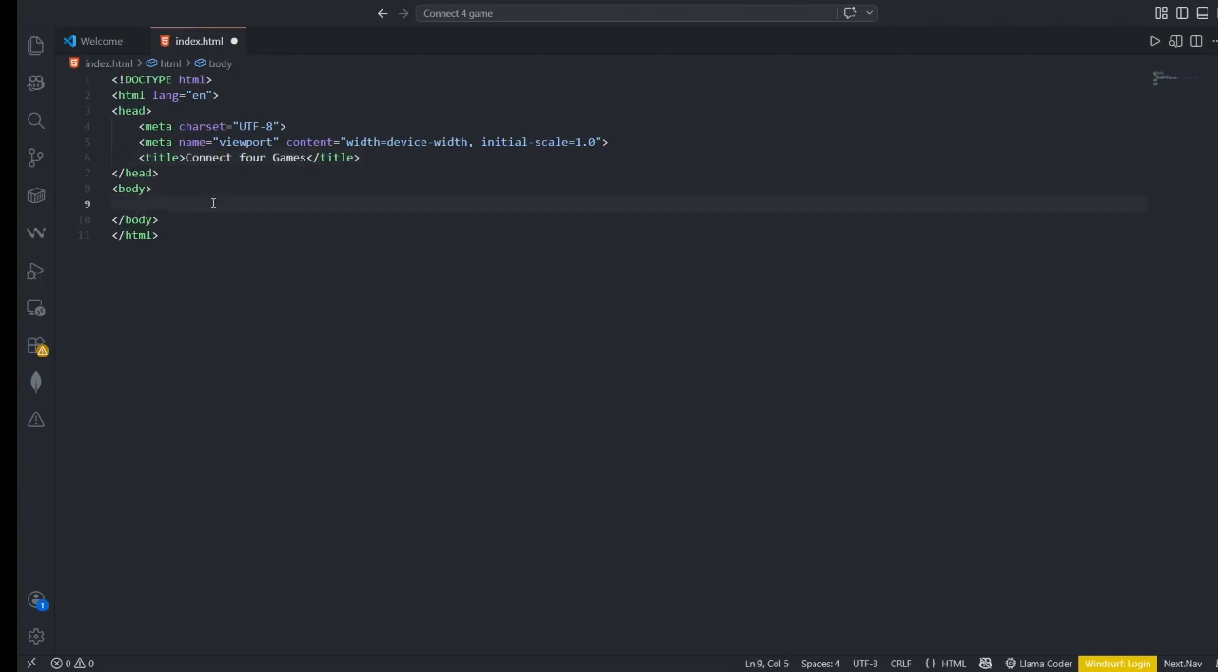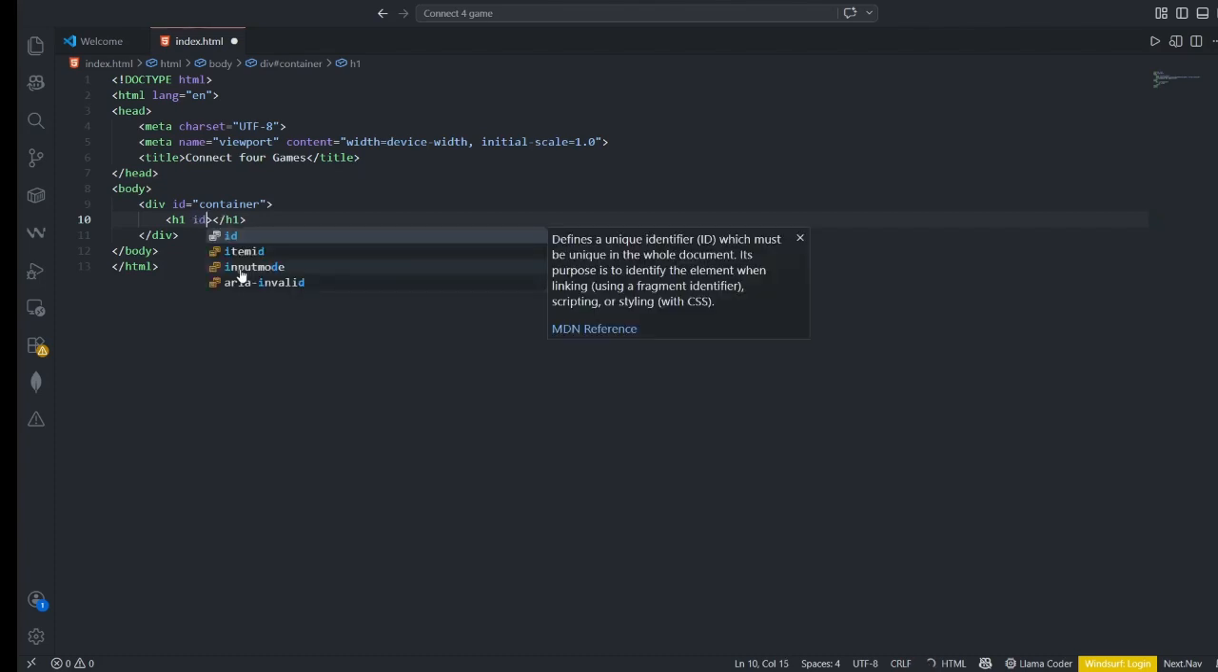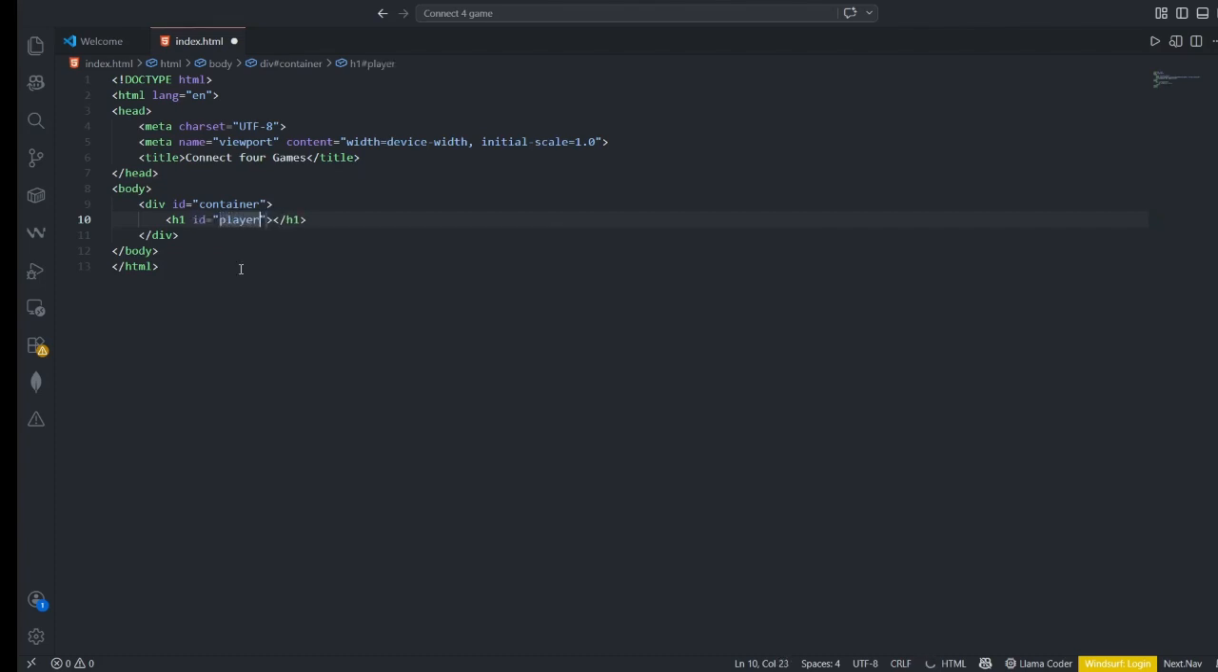Okay, so I'm building the main container to hold the entire game. So I'm building a div, and inside that I am giving the ID name container. Let me give a heading indicating the player who holds the current chance to play. I am giving an ID name player inside that, and I am initializing the player as one.